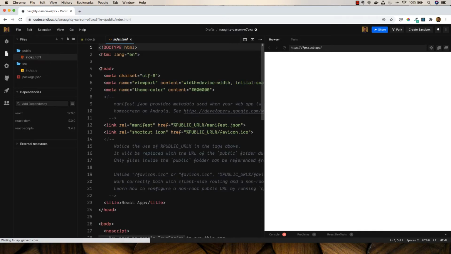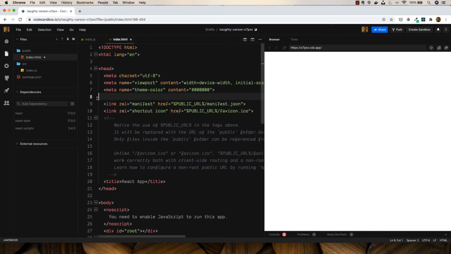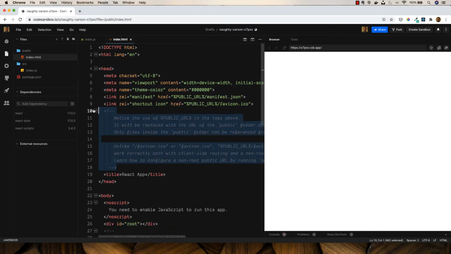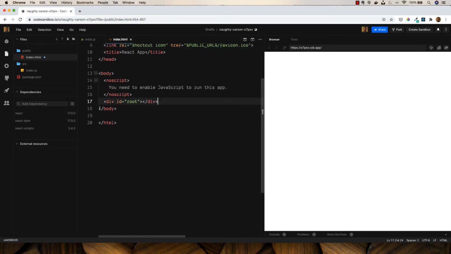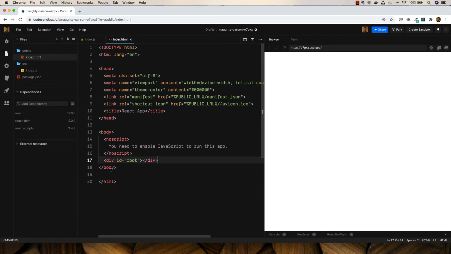So in index.html, I'm going to remove some of the comments here, on lines 8 to 11, and down here, and down here, just to show you quite clearly the structure of this file. Now it is extremely simple. We've got an HTML file with some tags in the head tags. We've got our React app title, no JavaScript at all, and it's got one div with an ID of root.